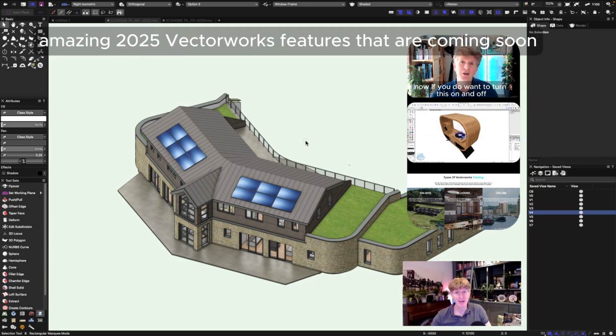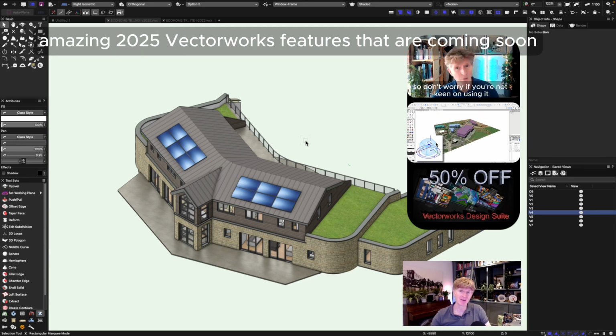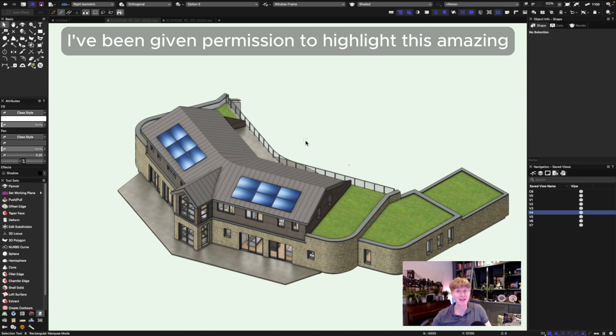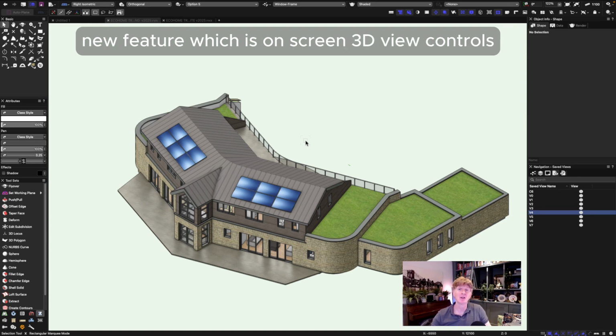at one of the new amazing 2025 Vectorworks features that are coming soon. So I've been given permission to highlight this amazing new feature, which is on-screen 3D view controls.